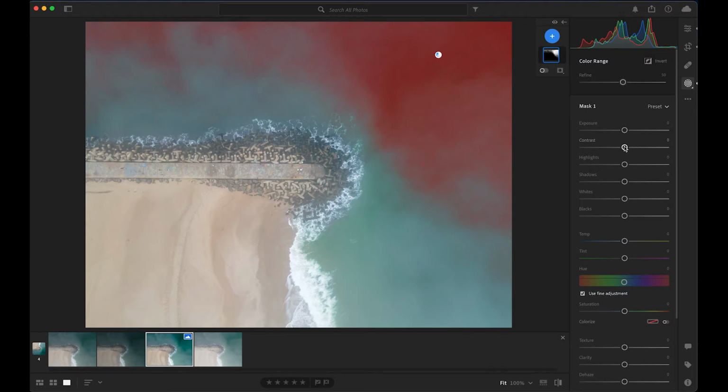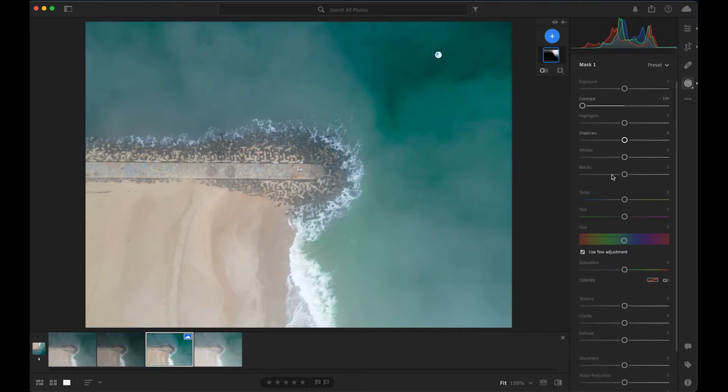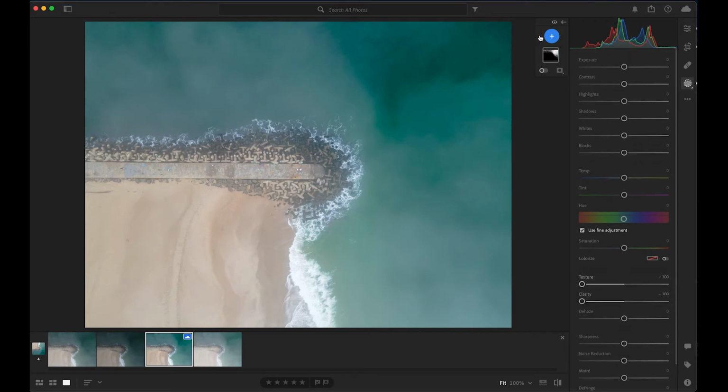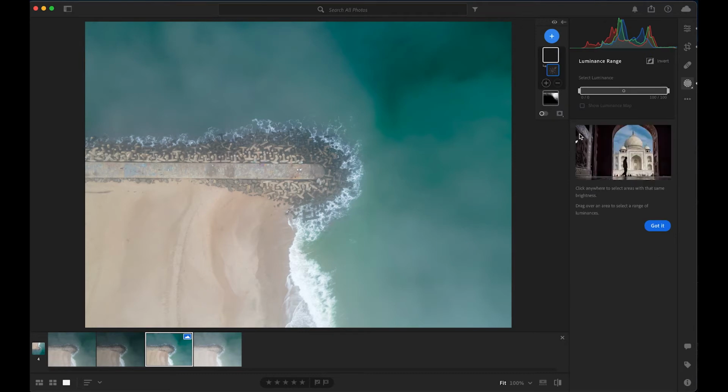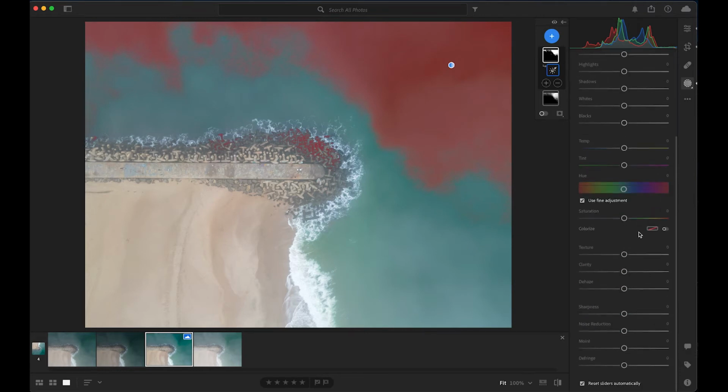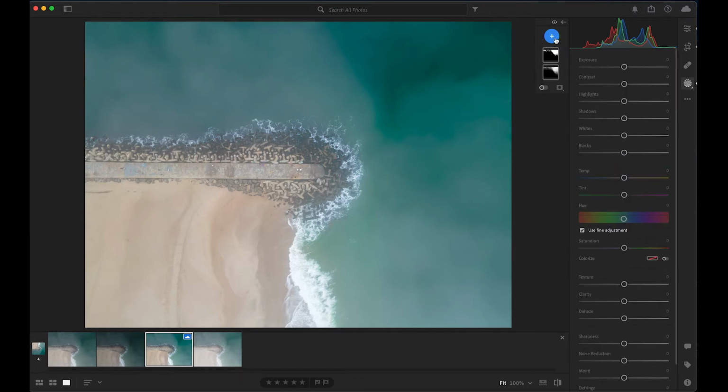And what I'm going to do is bring the contrast way down. I'm also going to bring the texture and clarity all the way down as well. Now I also want to play with the luminance range of our ocean. So we're going to select the new mask. We're going to click on luminance range. We're going to select the part of our ocean again. And we're going to do the same thing. I want to bring the textures and the clarity down. Little subtle difference.